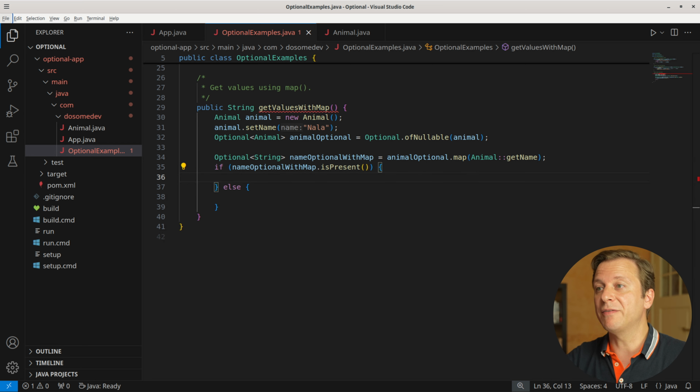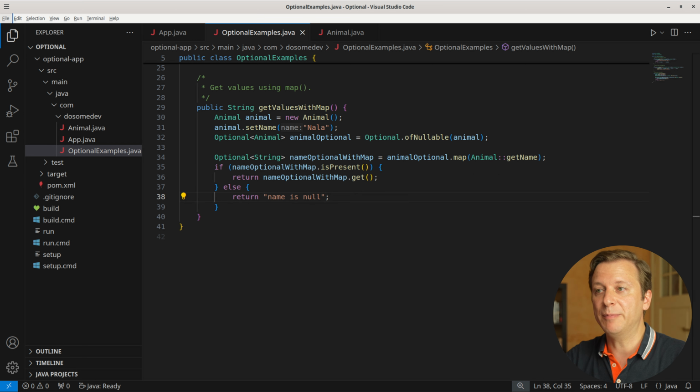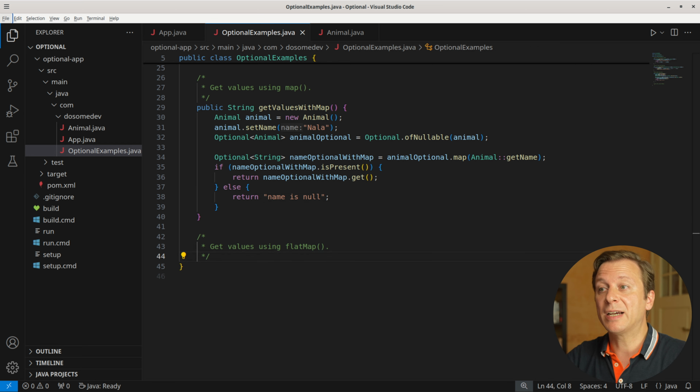Now let's check if the value is within our variable name optional with map. For that we use the isPresent method. If this returns true, it means that the value is within it. In this case we can return it to the caller using get, but if it is not present, we return name is null.